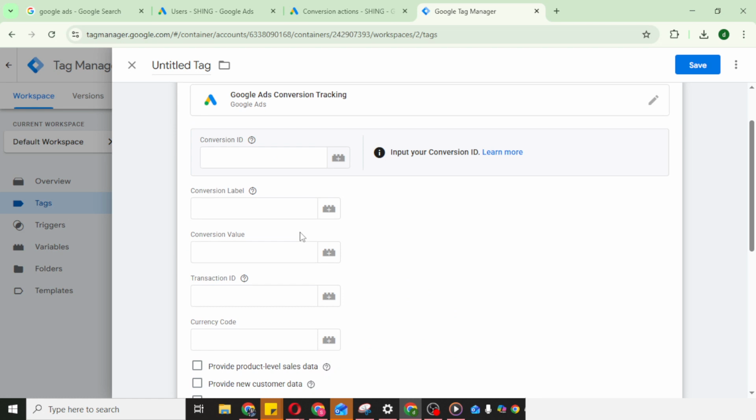You'll also need to choose when this tag should fire by selecting a trigger. Typically, this is the page or event that represents a successful conversion, such as a thank you page load or a form submission you already track in Tag Manager. Choosing the right trigger ensures the conversion only records at the moment that matters. Once everything looks correct, click Save.